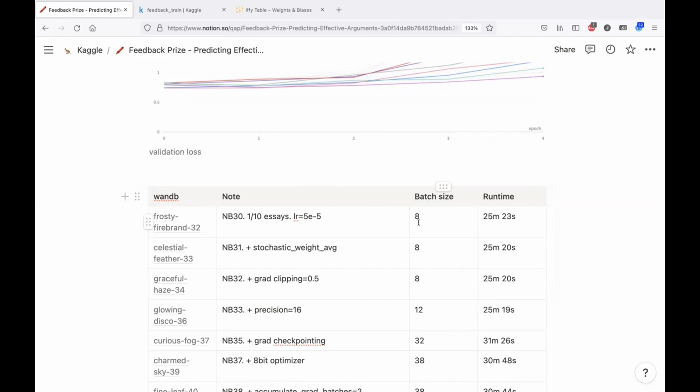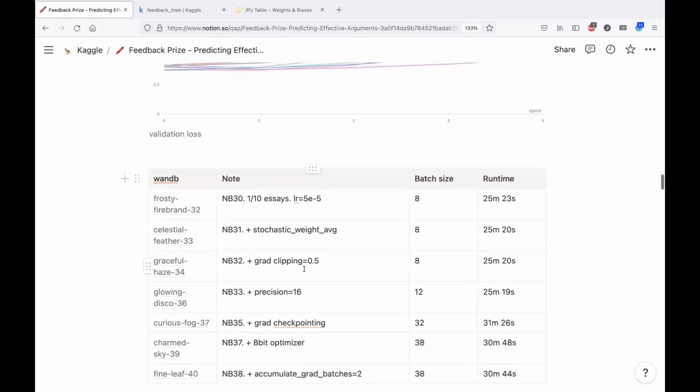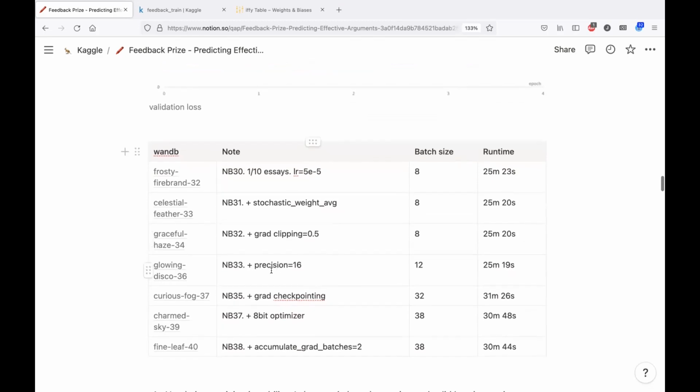And then to this, I started adding various things that are meant to help with training. The first thing I added was stochastic weight averaging, and that doesn't really change the batch size. Then to that, I also added some gradient clipping.